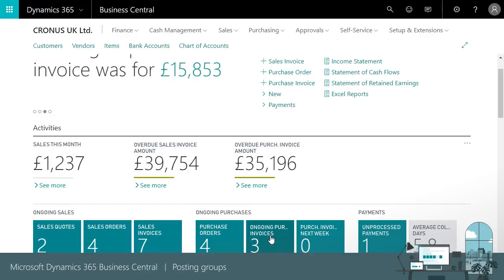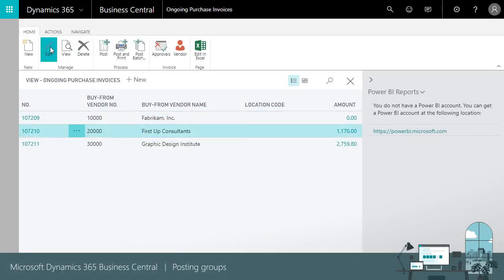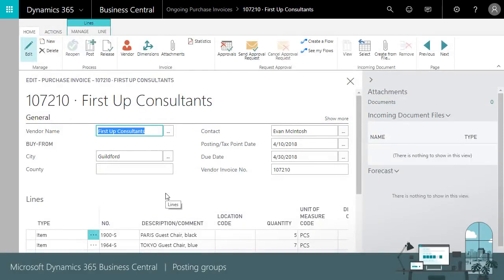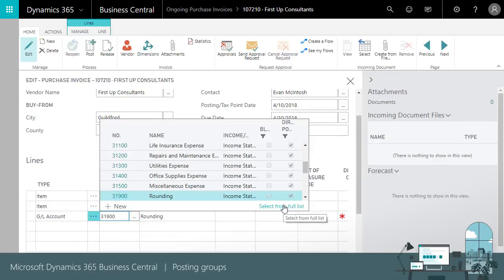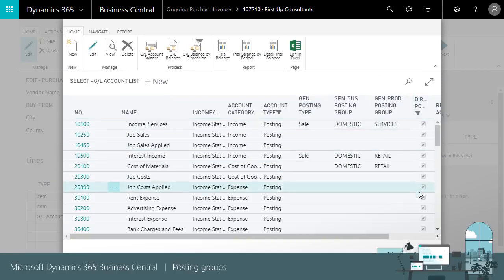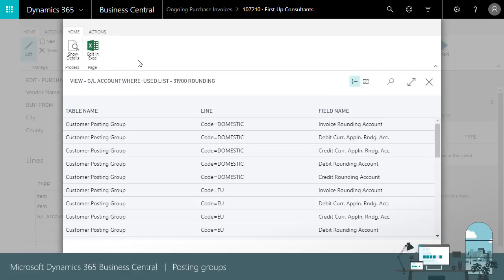If we don't use subledgers and post directly to a GL account, we can enable direct posting for the account. Let's see how this works. When creating a purchase invoice, if we choose a GL account line type, we need to select a GL account with direct posting enabled. For accounts where direct posting is not enabled, we can choose Where Used List to see the posting groups that use this account.